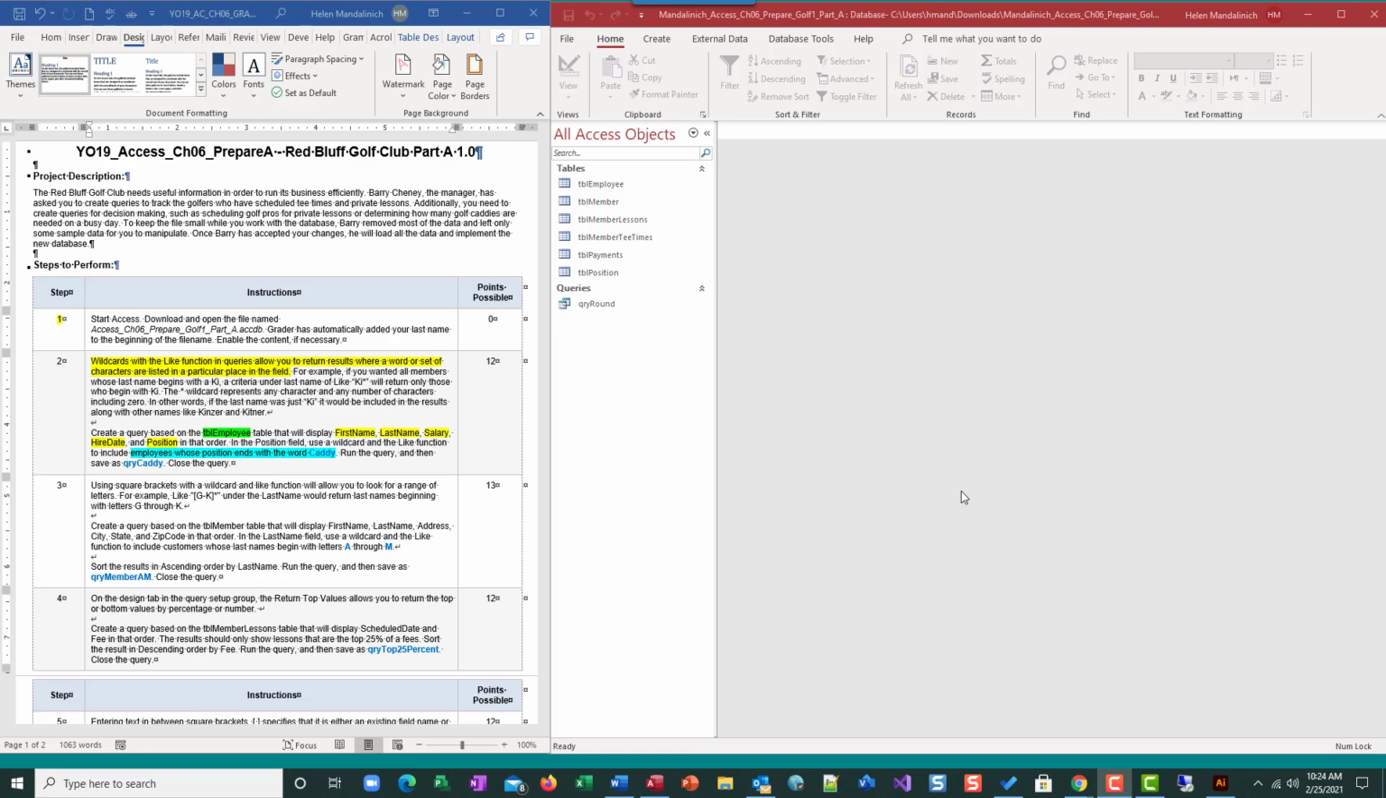Another wildcard that's used is the question mark, and that is also like the asterisk in that any kind of character, number, letter, space, or special character can be there, but it's a single character. So for every question mark, you substitute one character and no more.